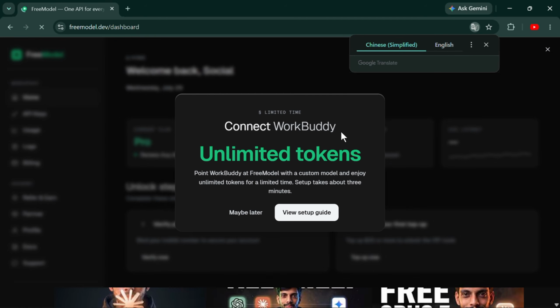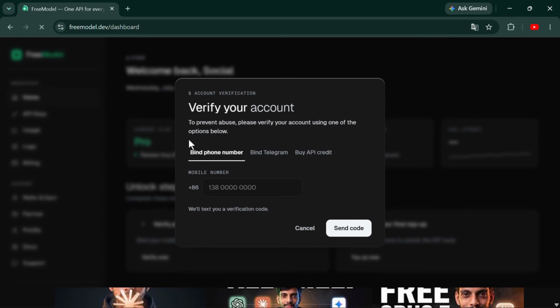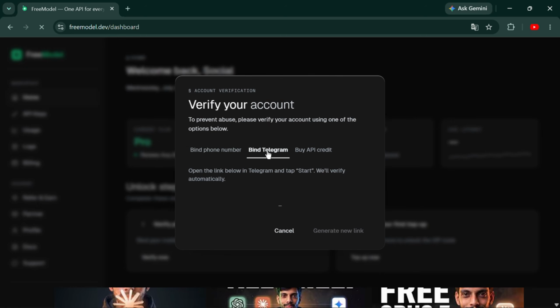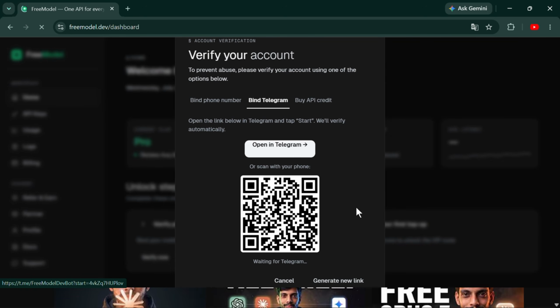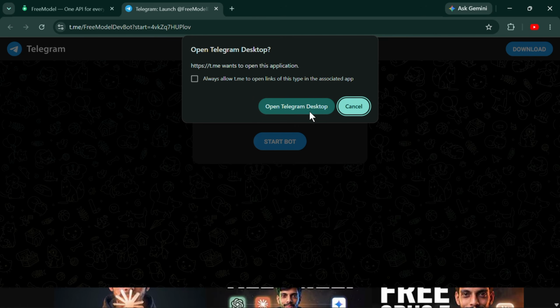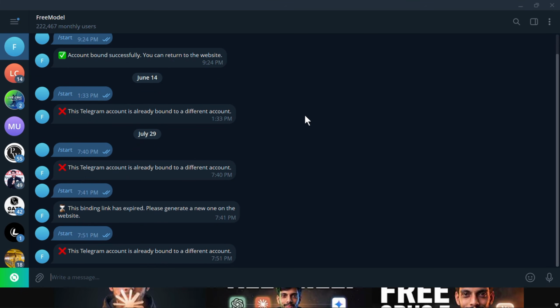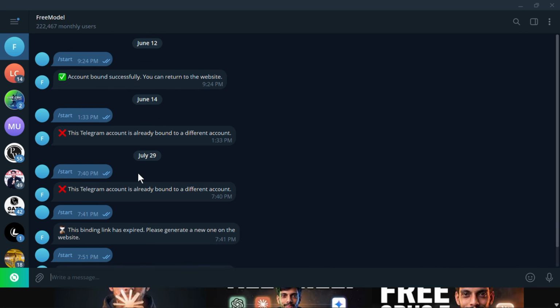After completing your sign up, you are redirected to its homepage, and you can see you need to verify your account. Click on Telegram and open it with your Telegram account, or you can scan the QR code and open it with your desktop app, and then click on Start. As you can see, I am already verified with this account. You get a message that you are successfully verified.